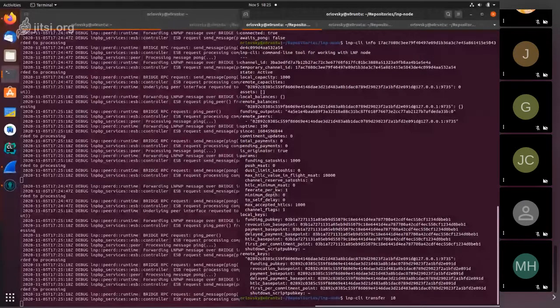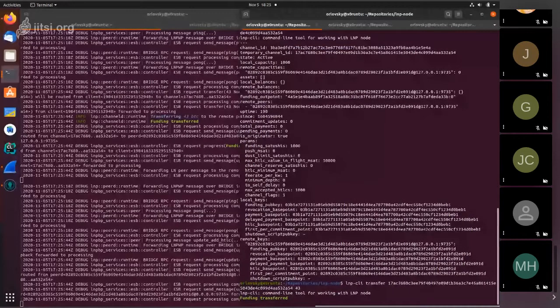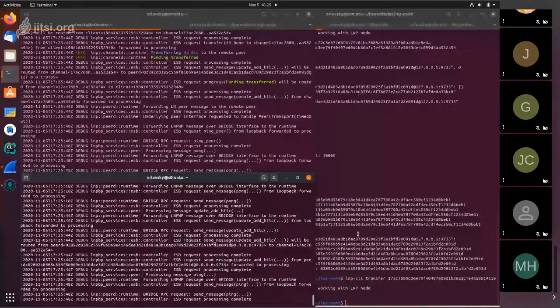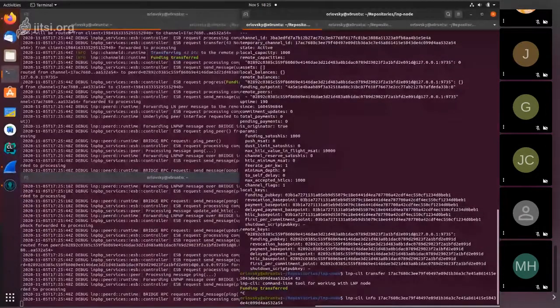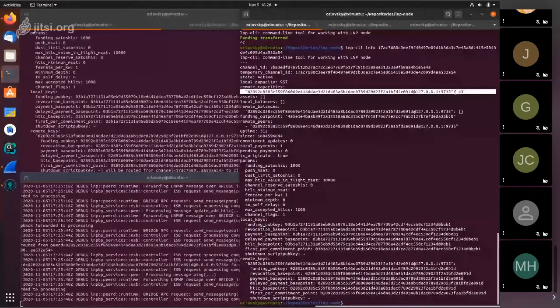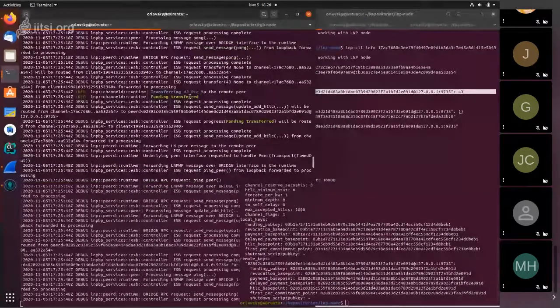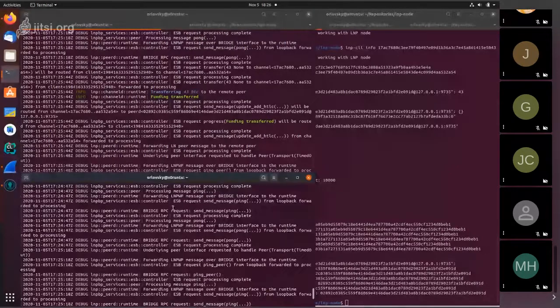And we will say how many we will transfer. Let's say like 43. Fund and transferred. Here we don't have a success message because we need to finalize something. But if we look into the information about this channel, we will see that now the local capacity has reduced, remote capacity has increased, and we have this funding transferred 43, sorry, it's not BTCs, I need to change that, millisatoshis, funding transferred.